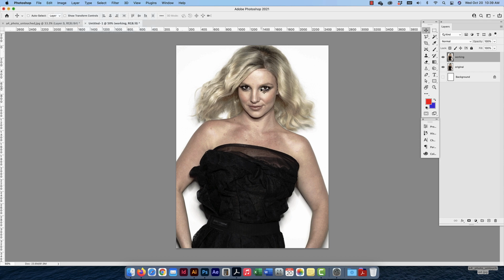Now, the next thing I want to do is play around with something called Liquify. It's another filter. It's very interesting to play around with. It gives you tons and tons of great control, especially on a portrait, especially on a face. And we're going to play around with that right now.